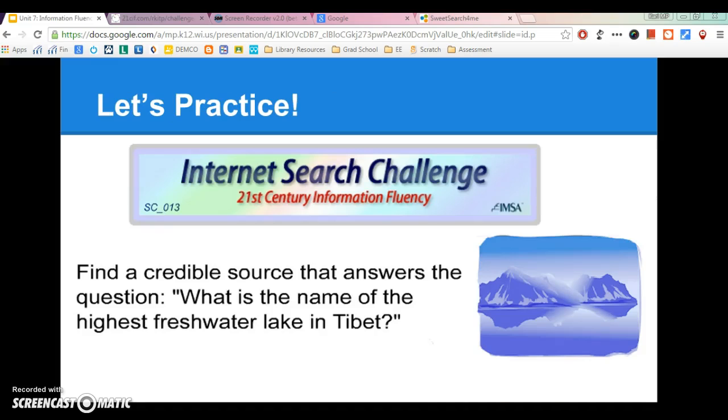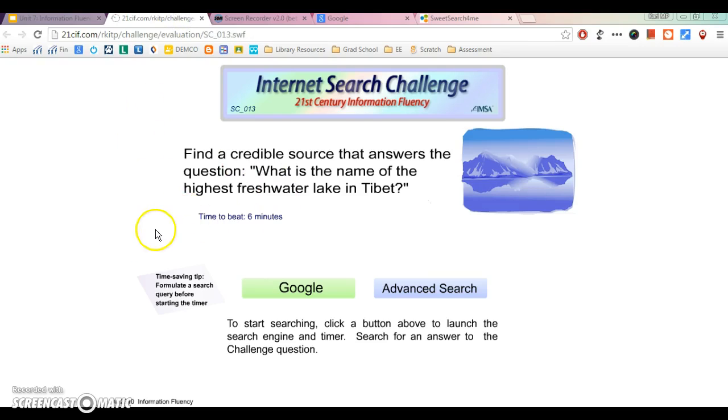So what we're going to do today is we're going to use the 21st Century Information Fluency site, and they have lots of different challenges and different games that we can use to strengthen our internet searching skills. So today we're going to find a credible source that answers the question, what is the name of the highest freshwater lake in Tibet? So when I get to the Information Fluency site, it says the time to beat is 6 minutes. So we're trying to find the information or the answer to this question in under 6 minutes.